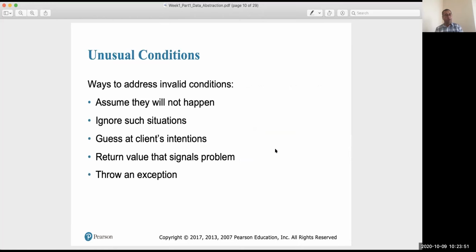For example, if you're sending in decimal numbers, your function may ignore that input. It will not work, and it will just return the array back. So it will say, I did not do anything. Or it can guess the client's intention. Maybe it just wants you to turn those decimal numbers to integers, and then sort them based on the integer parts. You can also return a value that signals the problem. That is one other way of addressing this invalid condition. You can just report it as a flag that will tell the other part.